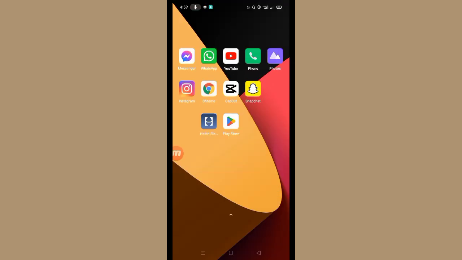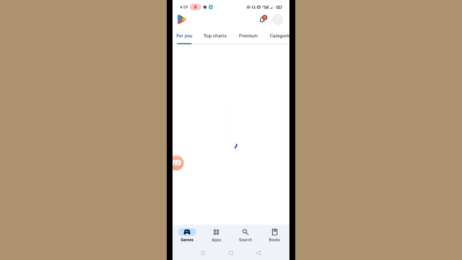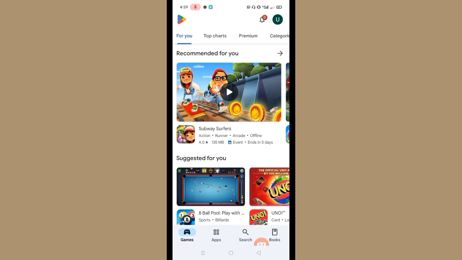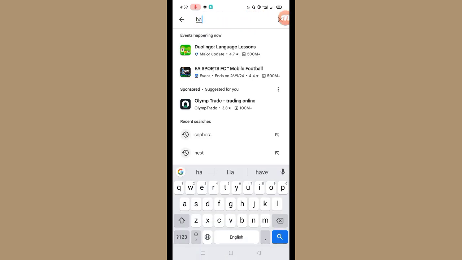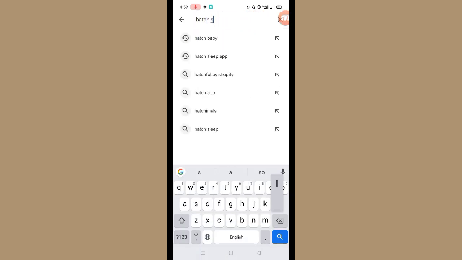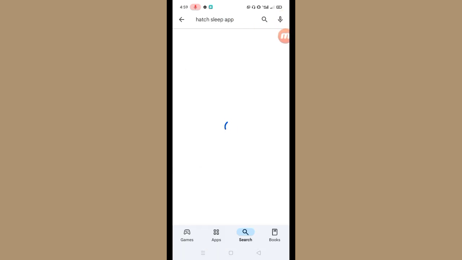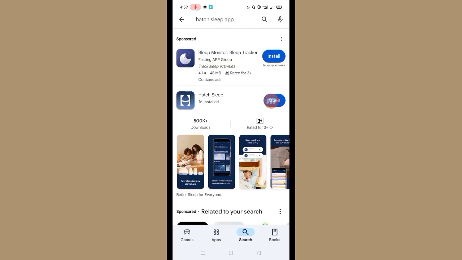Now the next step is to go to Google Play Store, tap on the search icon, tap on the search bar and search for H Sleep. Now tap here, and here tap on the update button option. You will see the update button here. Simply update it.